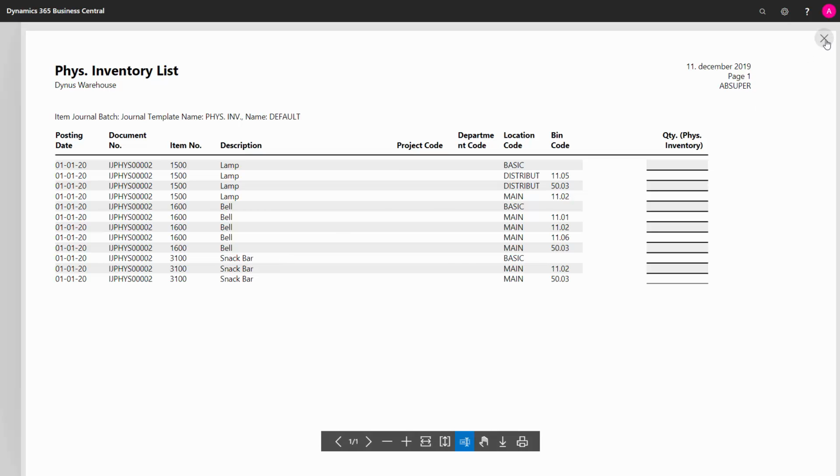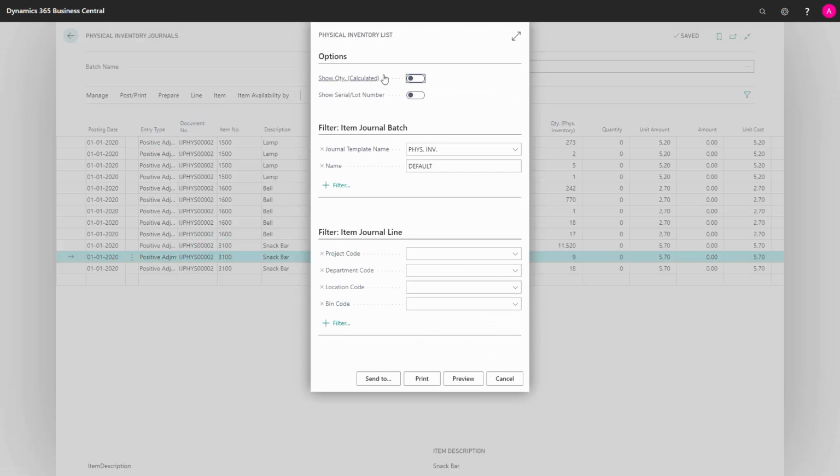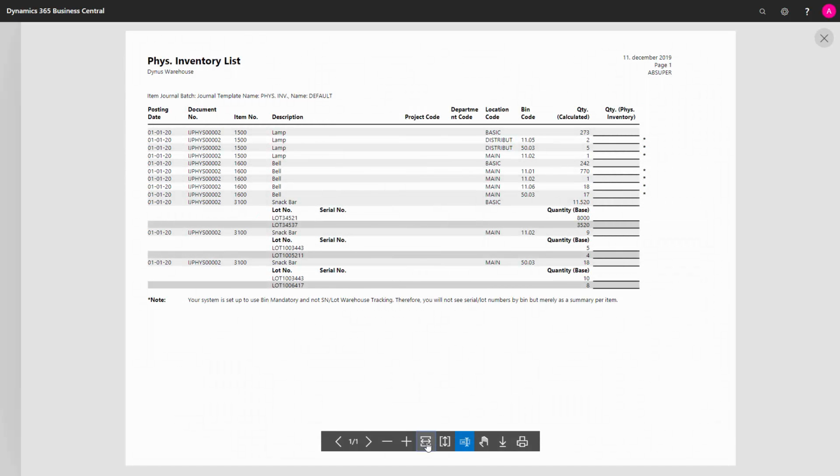But if I want to count per lot number, I could print it with lot number or serial number. I could have printed the journal with serial numbers, and if I want to, also the expected quantity, the calculated quantity. And now my document looks like this.